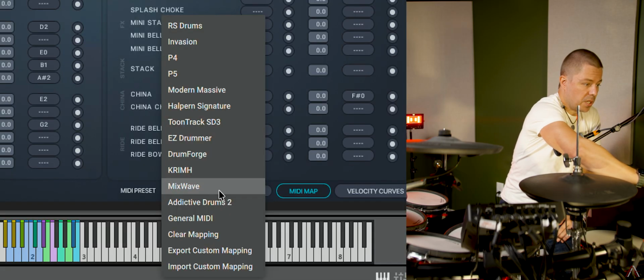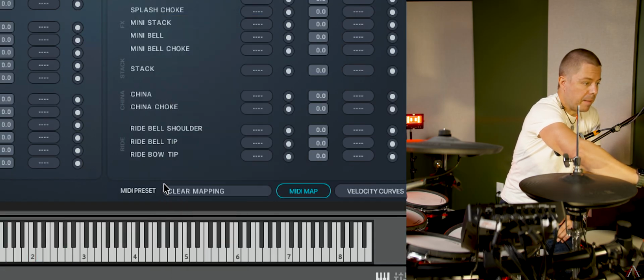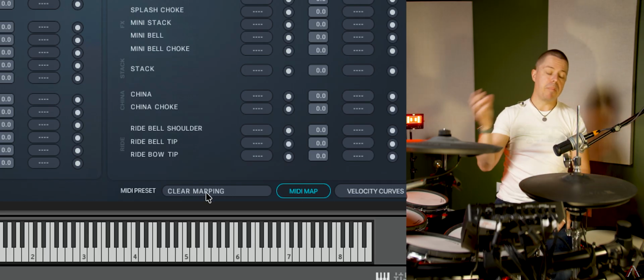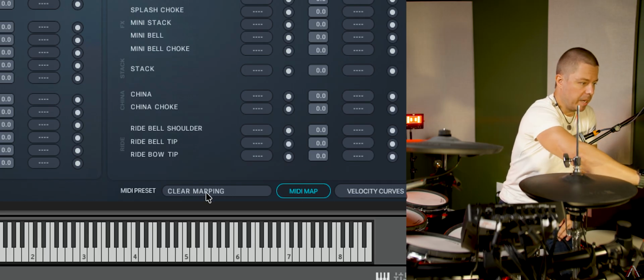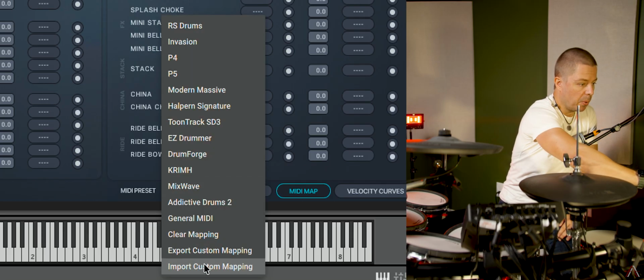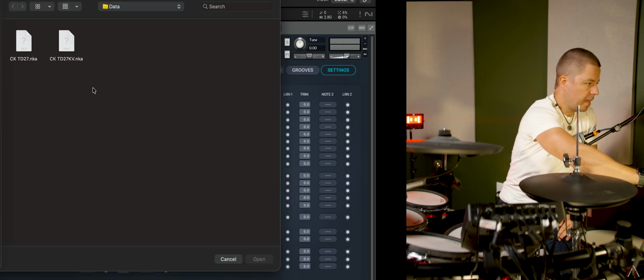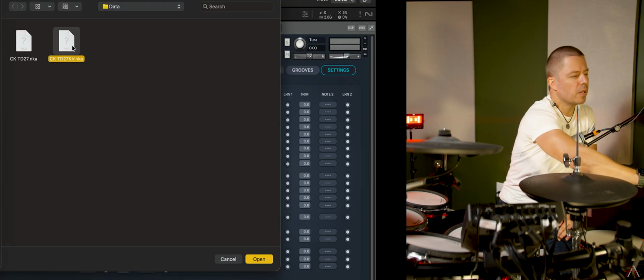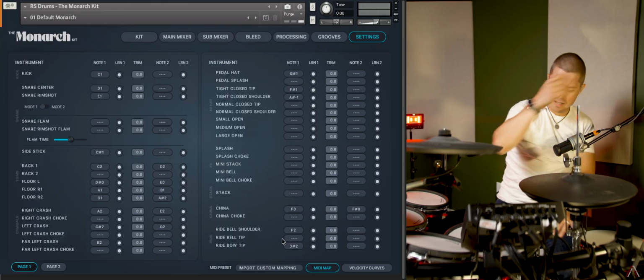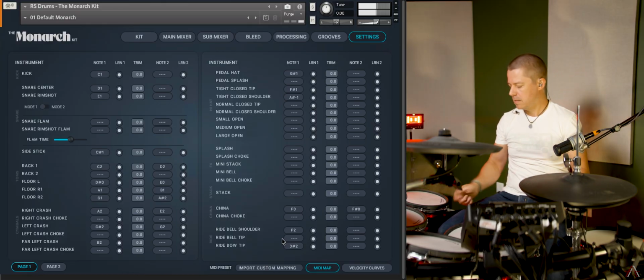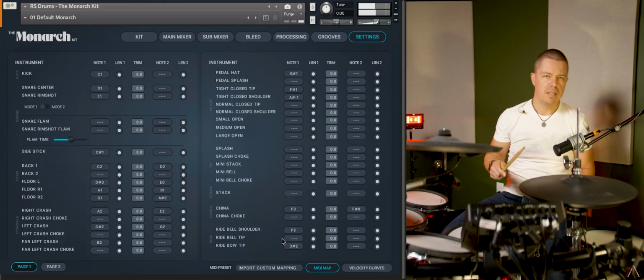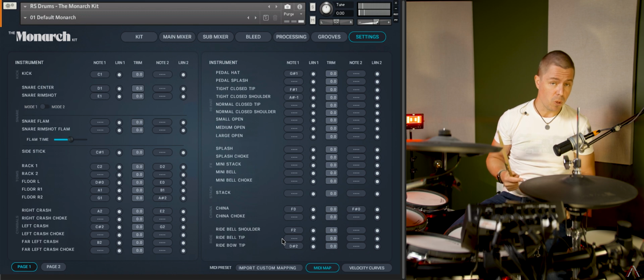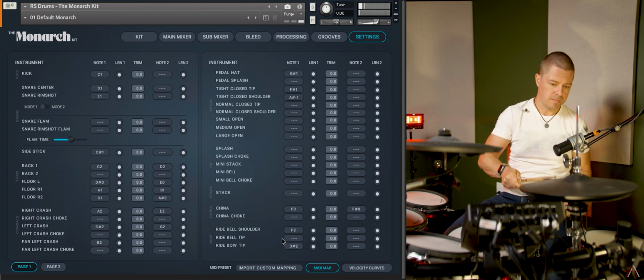Now, if I come up here and clear the map, the way we bring that back is the same thing. Come in here, go to import custom map, and I'm going to select this. You will see a little question mark on there. Usually that's like, is this file broken? It's not. Just hit open, and there we go. The hi-hat should still be working just how we assigned it.